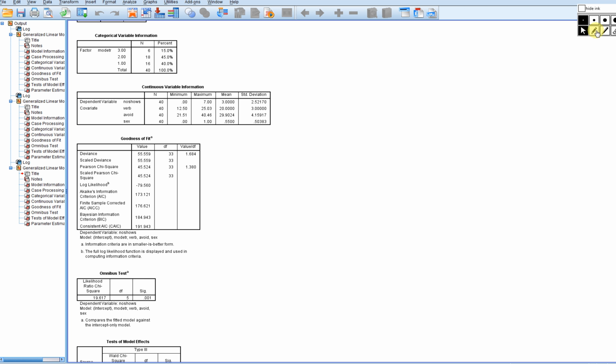And you'll notice here that the AIC value is 173.121. The Bayesian information criterion was 184.943. So clearly these values are less than the values that we had for the model where we had assumed a dispersion parameter equal to 1. So when we compare these fit statistics against the previous negative binomial model, this indicates that our model is a better fit than our previous negative binomial model.